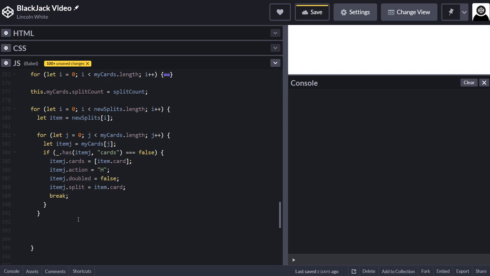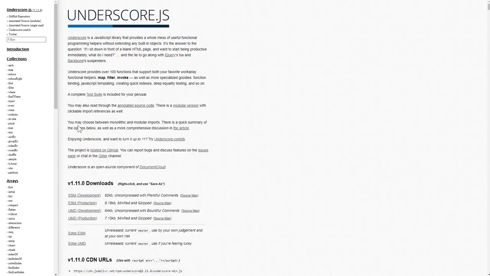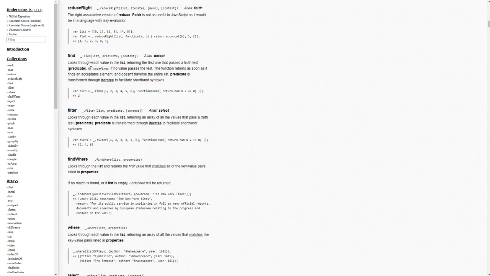So really, I've been using underscore. If I went to underscore here, there's something called find, and what it does is it takes a predicate and a list, and it looks through each value in the list, returning the first one that passes the truth test. So that's what we're actually doing. We just want one thing returned back, and then we're going to modify it, and then that's done.